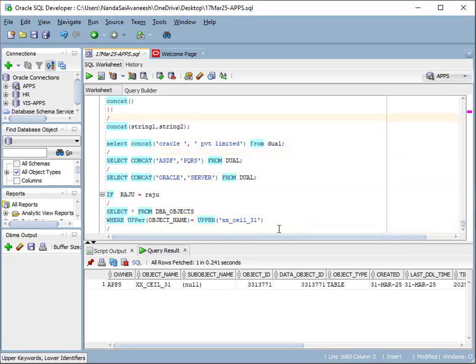In these scenarios, we are going to use these character functions. If it is small letters, it will be converted into upper. If it is upper, then it will be converted into lower based on your functionality.